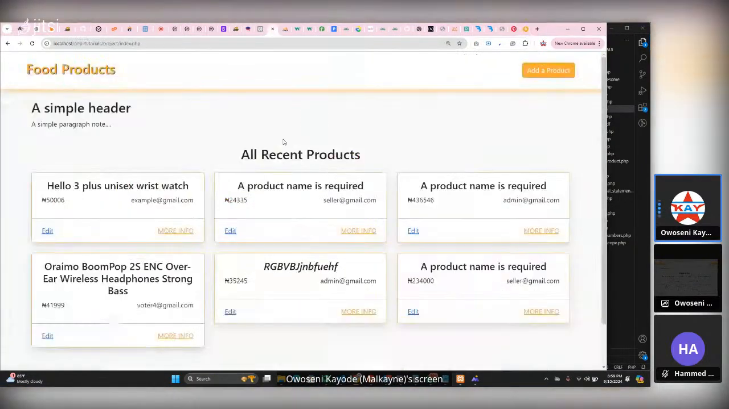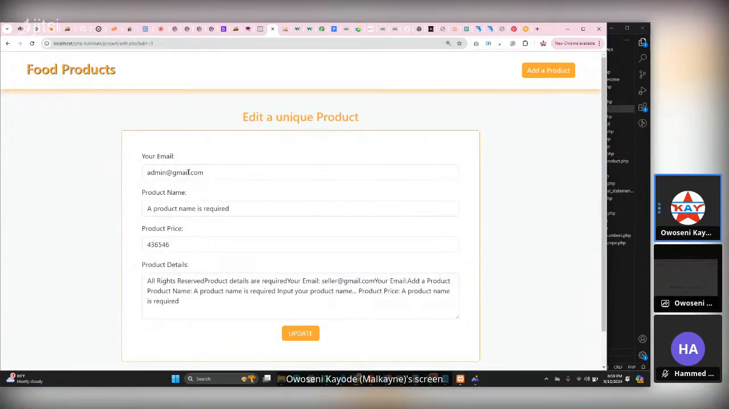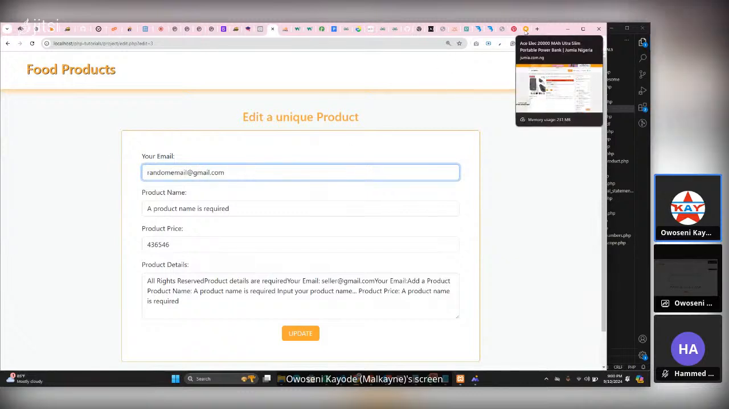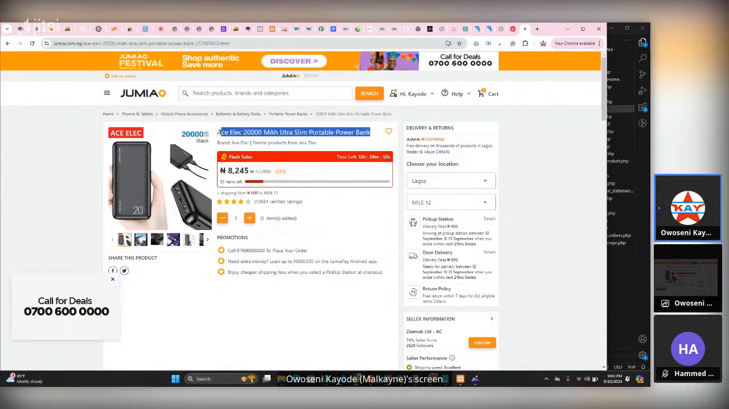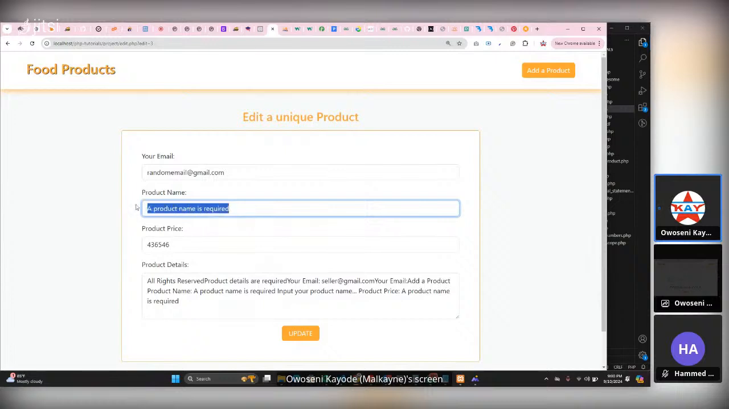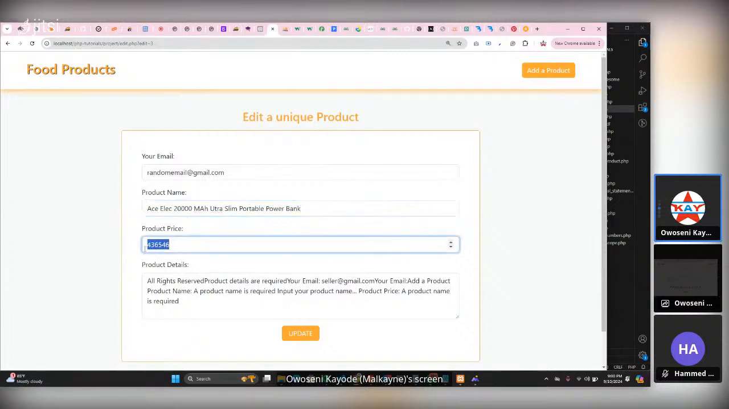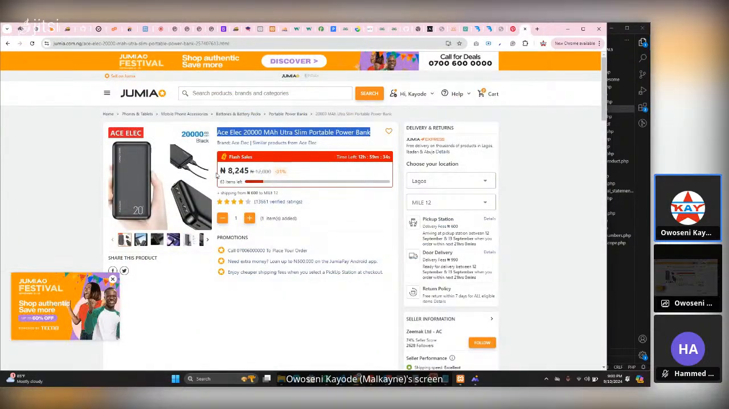Okay, so right here, I said we want to edit the third one. So clicking on the third one, we have the details here. Let's specify this to be a random email at gmail.com, and then the product name, I want to make use of something unique like this. And then the product name is this.